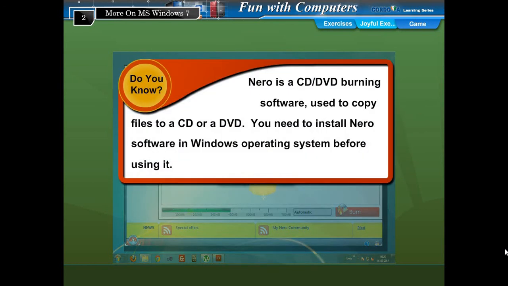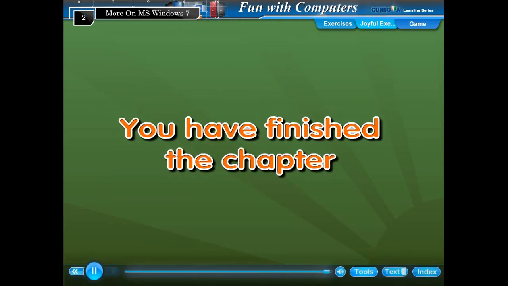Do you know? Nero is a CD, DVD burning software used to copy files to a CD or a DVD. You need to install Nero software in Windows operating system before using it. You have finished the chapter.